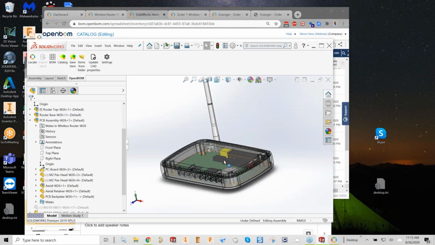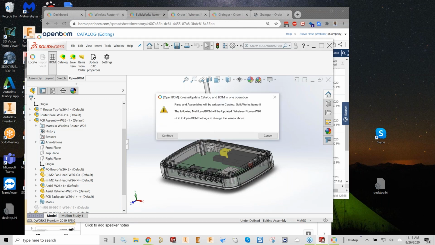We're back now. We closed and saved that sub-level assembly. We're back at our assembly in SolidWorks. I'm going to move on to lesson number 3, which is revving up the BOM. So let's just go ahead and use the BOM command.